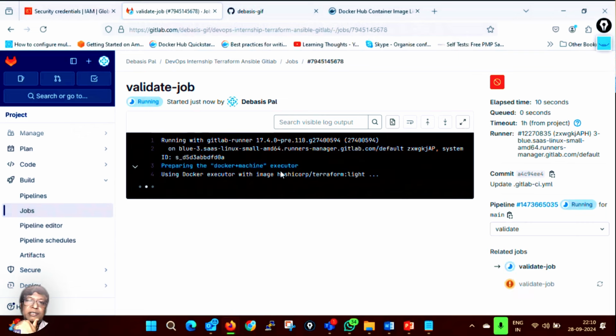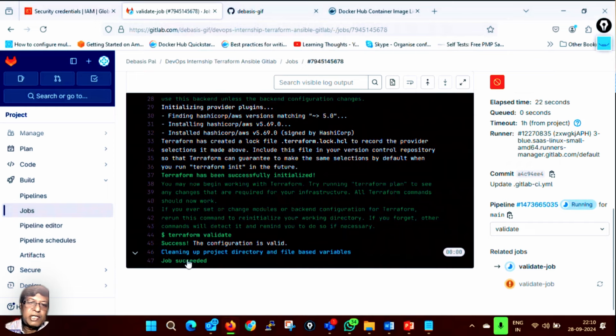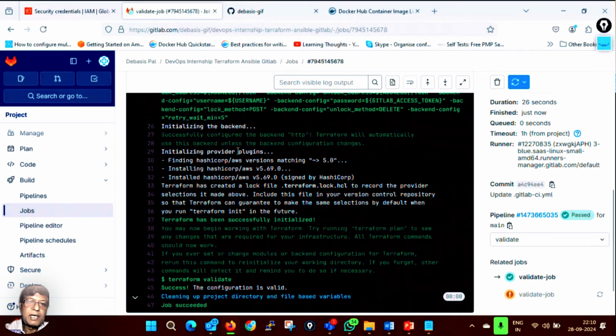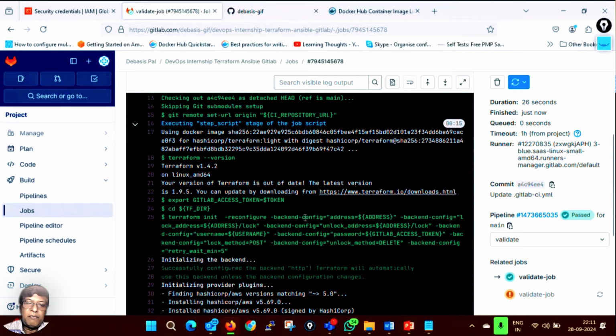You see that it is using a GitLab runner, a shared runner in this case, using Docker, because the Docker machine is used as an executor, since we are using the Docker images. Can you see the job succeeded? The configuration is valid because I have said Terraform init. So all the provider plugins were installed, and Terraform has been successfully initialized. And the backend was initialized, in the HTTP backend.